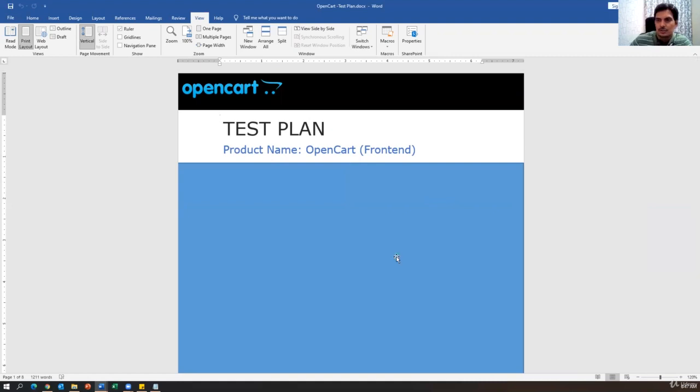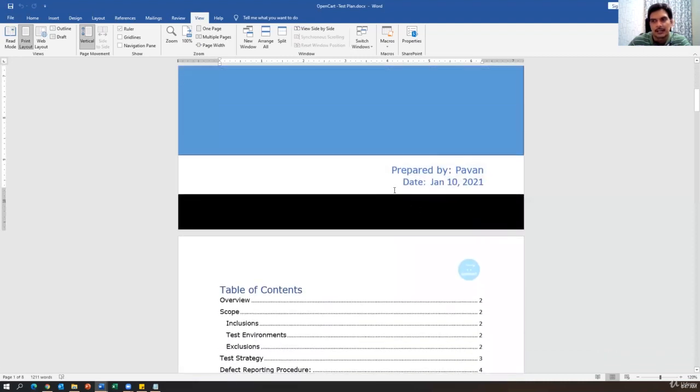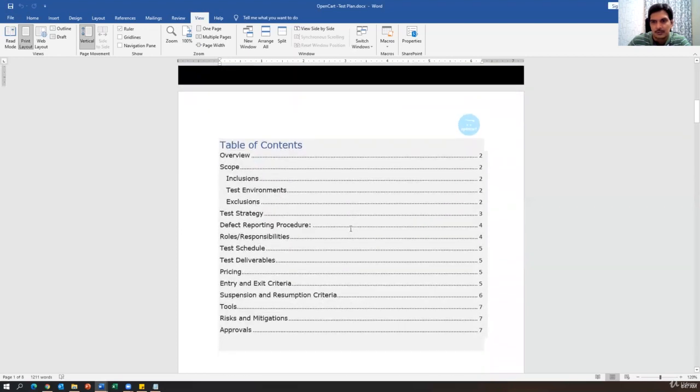Okay, so here the heading will be there, and the product name, who prepared it, and the date, everything will be mentioned here. And if I just come to this document, first, the table of contents. As I said before, what does the test plan contain? The test plan contains the features to test and the features we do not test. And you can just look at it here.